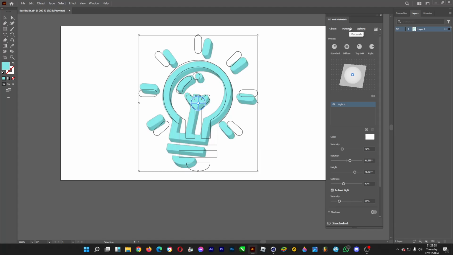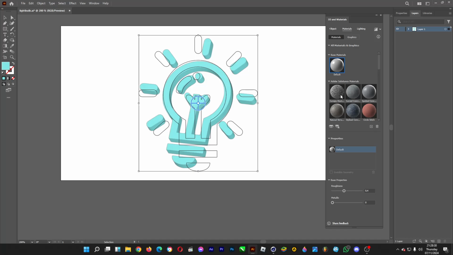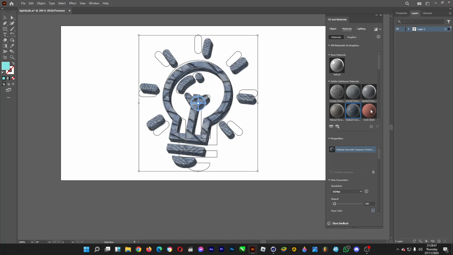And then you can do some tweaks with the materials as well. If you click on one of these substance materials, it will turn into this. Oh yeah, cool. Stone material. Nice. Concrete material. Also nice. Stitch material. Cool.